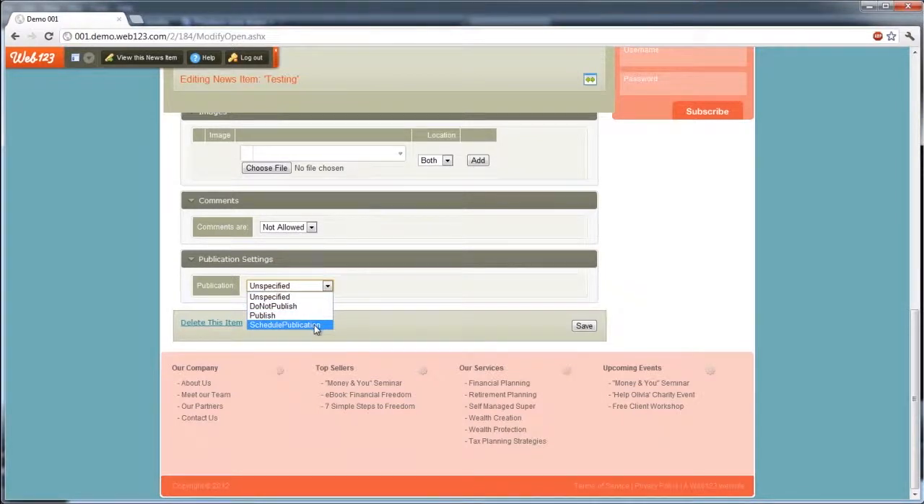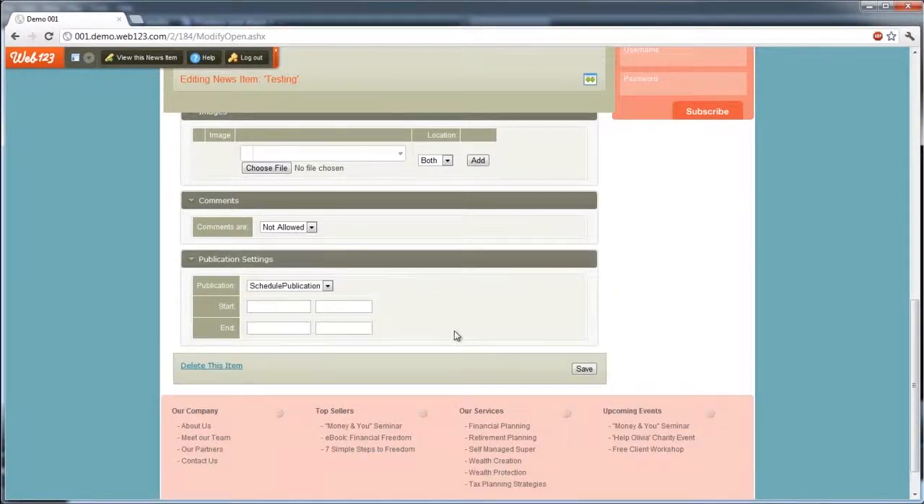Schedule publication is the last option in this list, and I'll select this one now, and when you do, you'll notice you get 4 boxes, 2 for start and 2 for end. This is the exact date and time of when you want an item to start working on the website and to stop working. So maybe if you've been working very hard and you've got a few news posts ready for the site and they're already all drawn up, simply add them all into the website and set publication dates on each one. Maybe the first one in the set will go live a few days from now, the next one a few weeks from now, and so on and so on. Simply set up the publication dates, the website will take care of the rest.